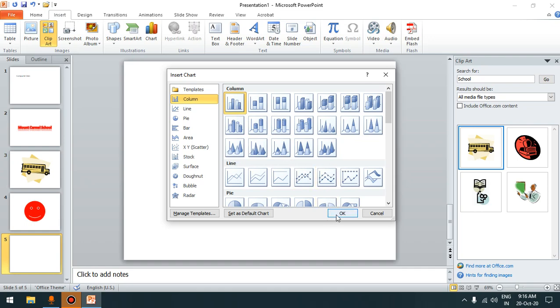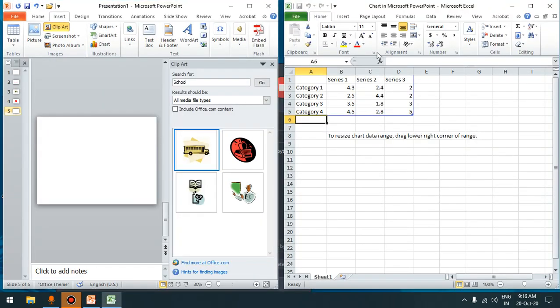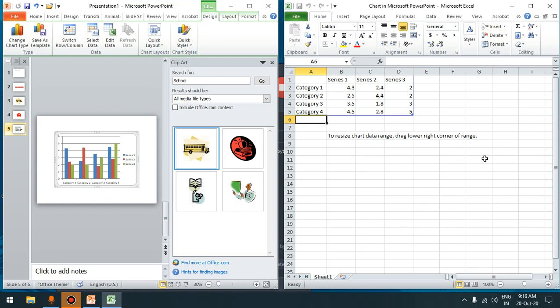As soon as I click on OK, what will happen? A new data sheet window will appear along with this presentation window on the screen. Let us see what kind of window appears. A new window appears that is known as the data sheet window, or actually this is an Excel window. This is the PowerPoint application window. This is the Microsoft Excel window, which we usually also call the data sheet.